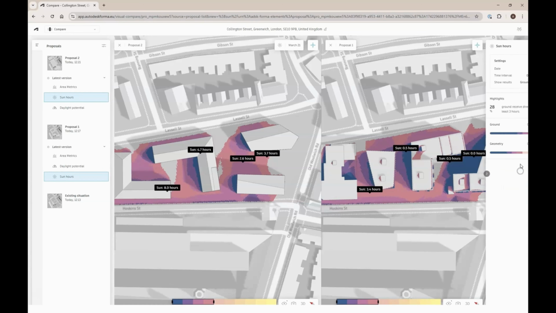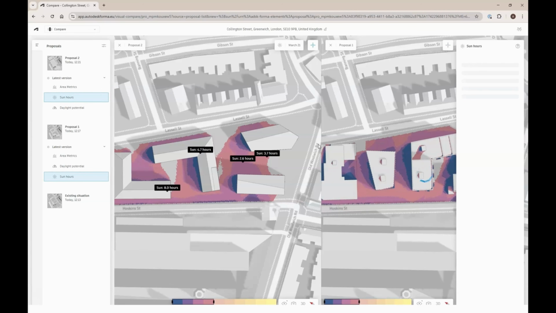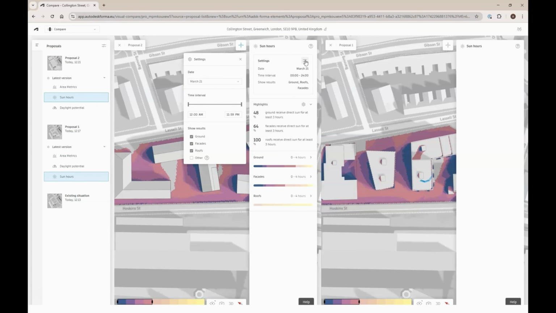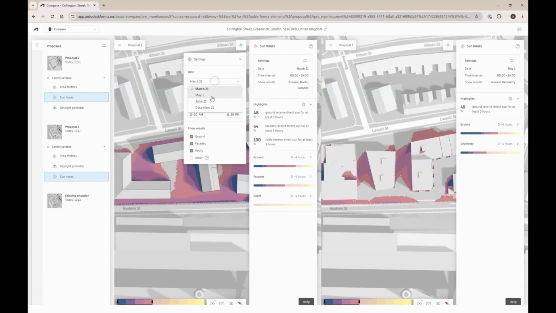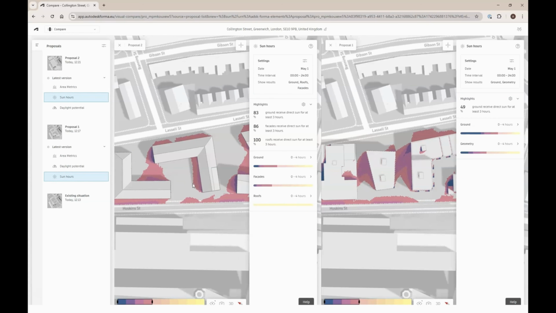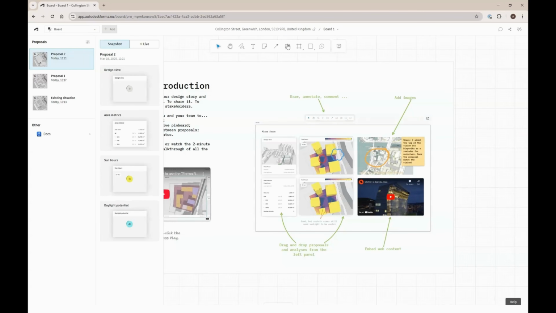And you can even go in and point or inspect specific points. You can choose the time intervals, the dates that you want to see. You don't have to do 2 different proposals. You can do the same proposal with different analyses side by side. You can split this whole view up in 4 if you want. You have flexibility.